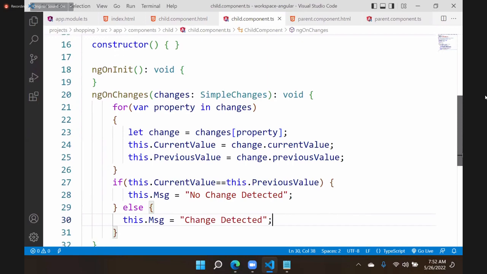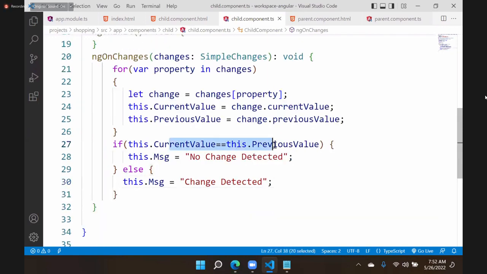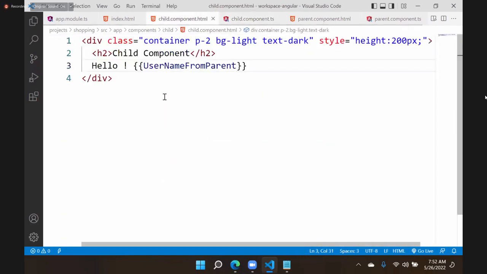So we are accessing the current value and previous value, and verifying whether the current value is equal to the previous value. If it is equal, the change is not detected; if not equal, the change happened. Now let's see. We will print these details here.